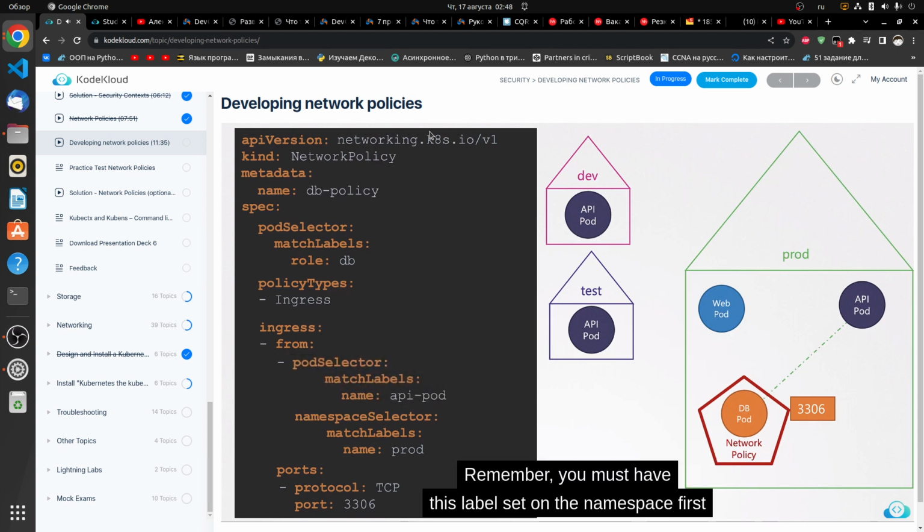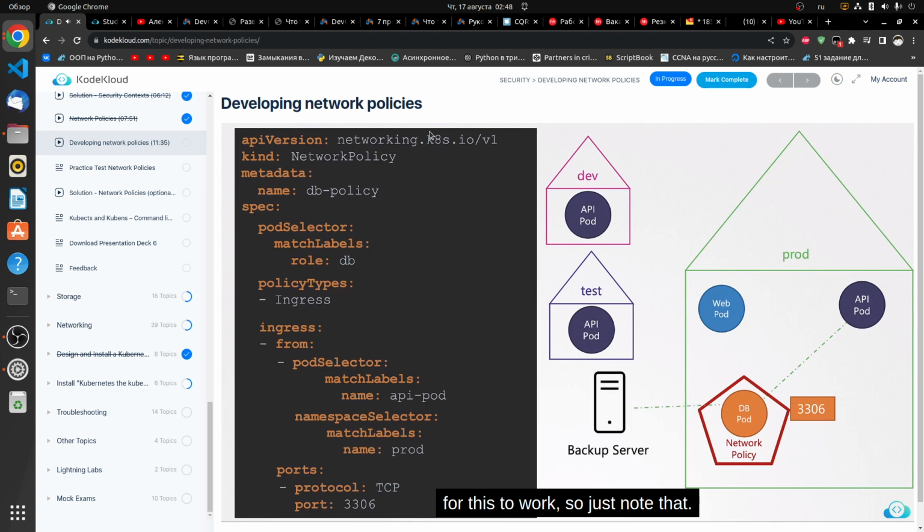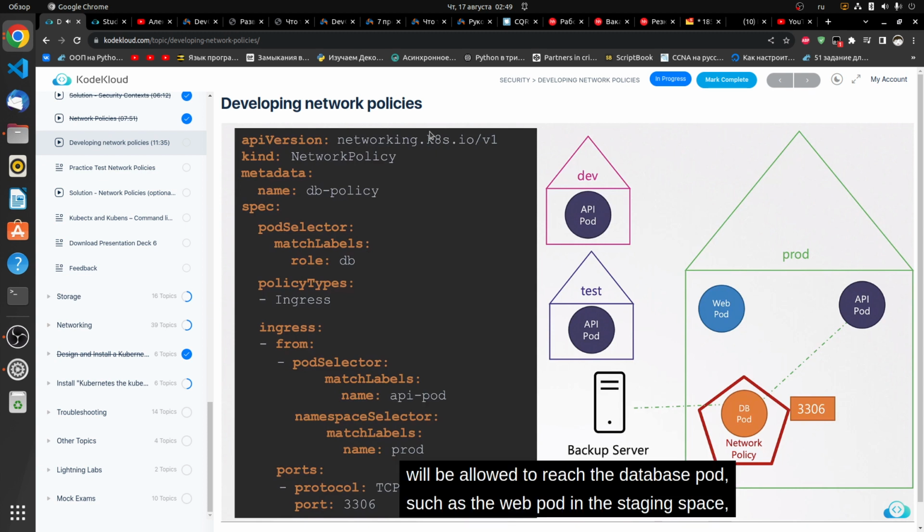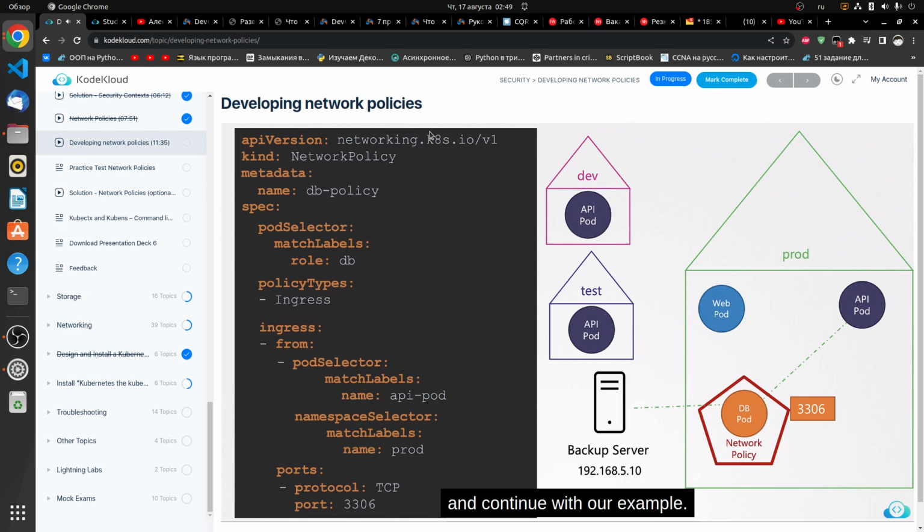Let's look at another use case. Say we have a backup server somewhere outside of the Kubernetes cluster, and we want to allow this server to connect to the database pod. Now, since this backup server is not deployed in our Kubernetes cluster, the pod selector and namespace selector fields that we use to define traffic from won't work because it's not a pod in the cluster. However, we know the IP address of the backup server, and that happens to be 192.168.5.10.